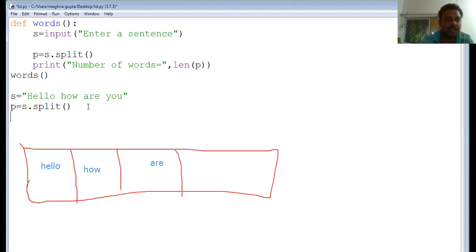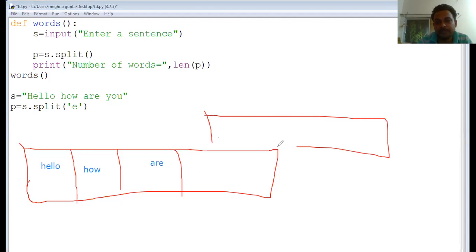If suppose this has been the value, hello, suppose you write here s dot split E, then what would be the condition? A list will be made with the name P. In the first block, what will you find? H. Only H. Why? Because as soon as it gets E, it will break. In the next block, what will you get? LLO. So you need to understand, because the split function is very important for string handling.